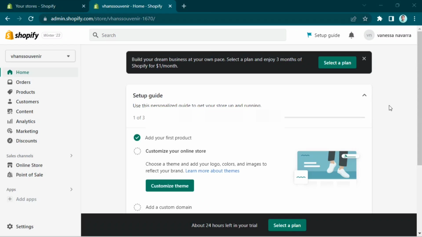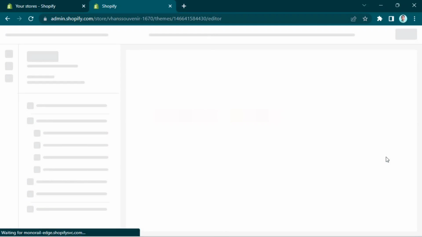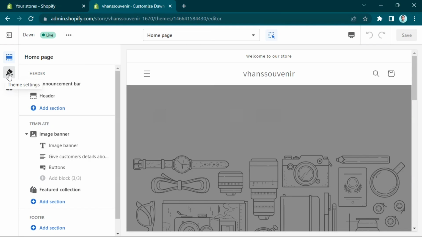So to do this, go to your Shopify admin dashboard and click online store. Under sales channels, click themes and click customize. Then on the left corner, click theme setting. To the right side, click Favicon.